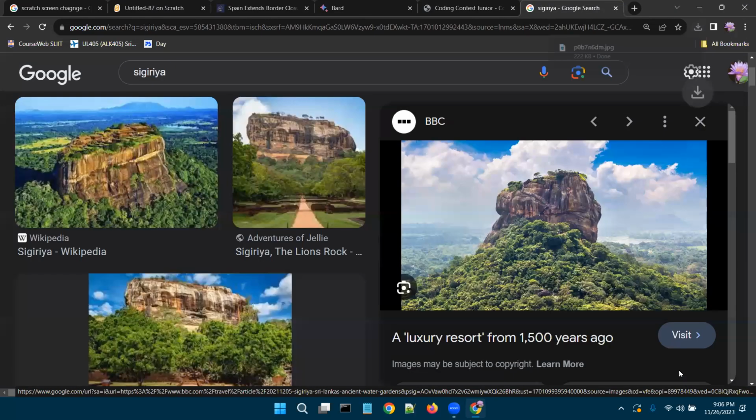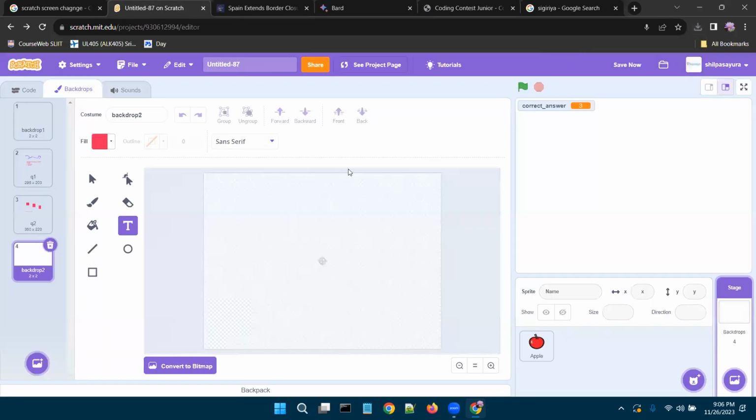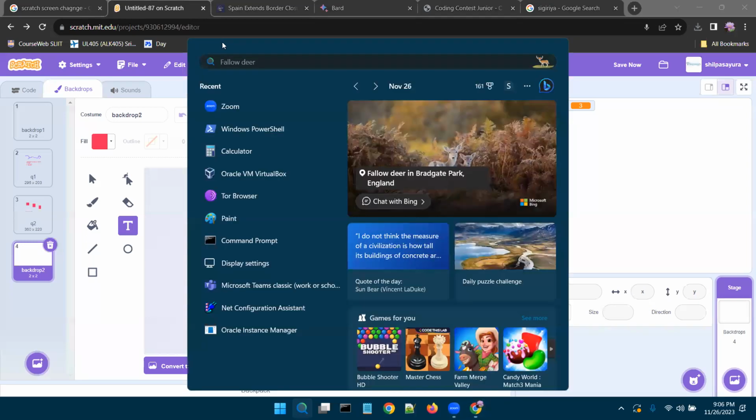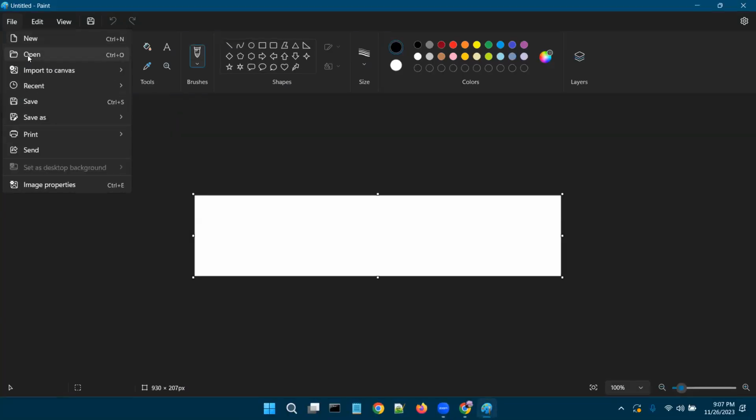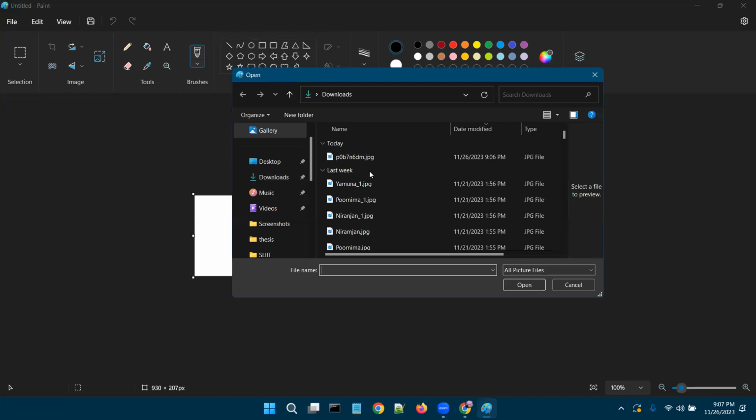I'll put it here. I'll go to Scratch. But don't make too many images, or your Scratch will not load fast. Make the images and make them small. Go to Paint. You always have to edit them before you put them in your program.